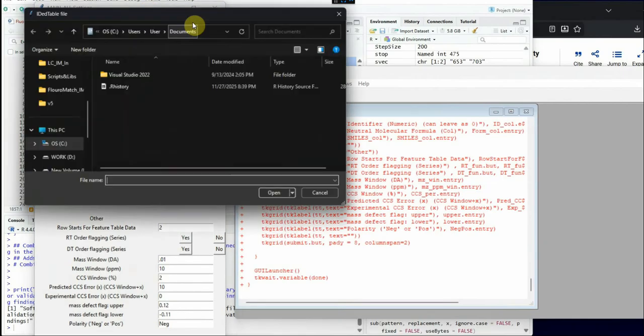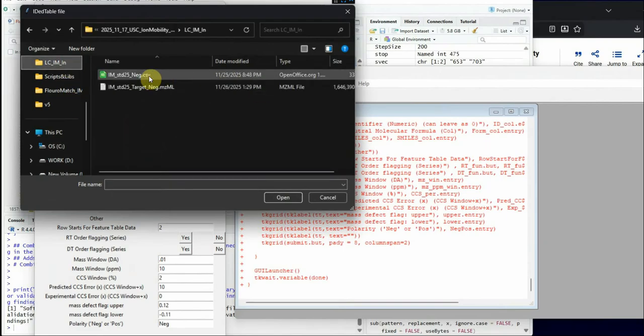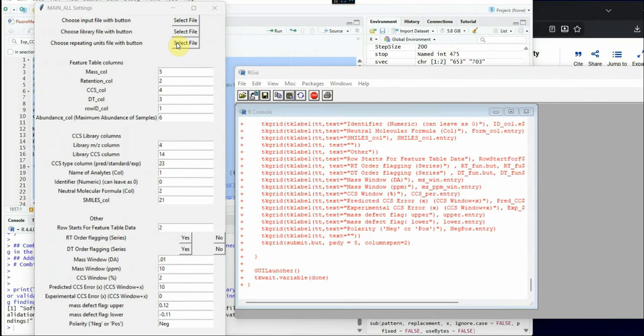So select your input file. Your input file is going to be that table that was generated from 4D picking. And note that that 4D picking file should have the mzML file in the same folder. That's how it knows where to find the mzML file. So the folder that you uploaded your peak table from should also have the mzML file or files.